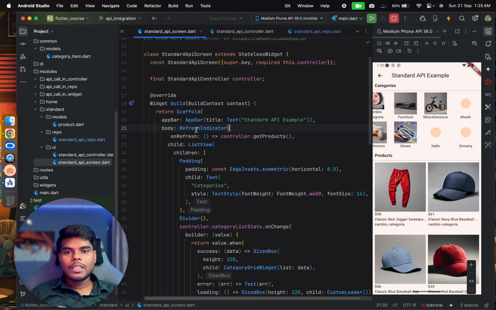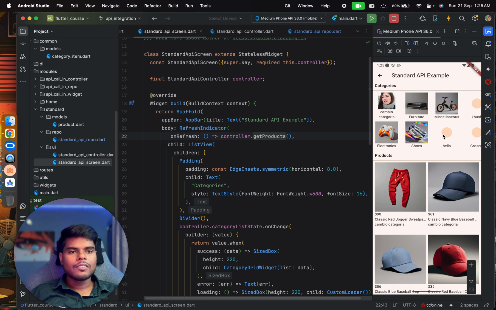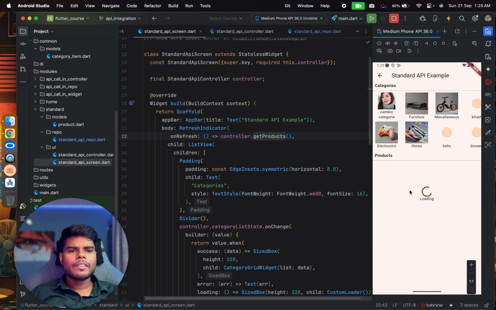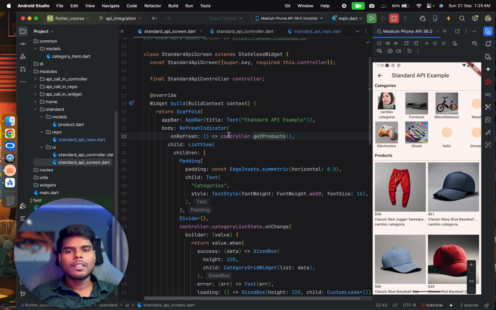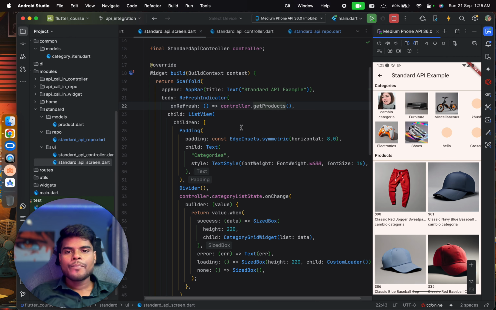Here if you see, this is a top refresh indicator, then a list view. On refresh, we are refreshing the products, not the categories, because categories are mostly static, while products can change, for example if there is some sale or some change in the price or some new product. So on refresh, the product list is getting refreshed. You can refresh both lists, there is no issue.